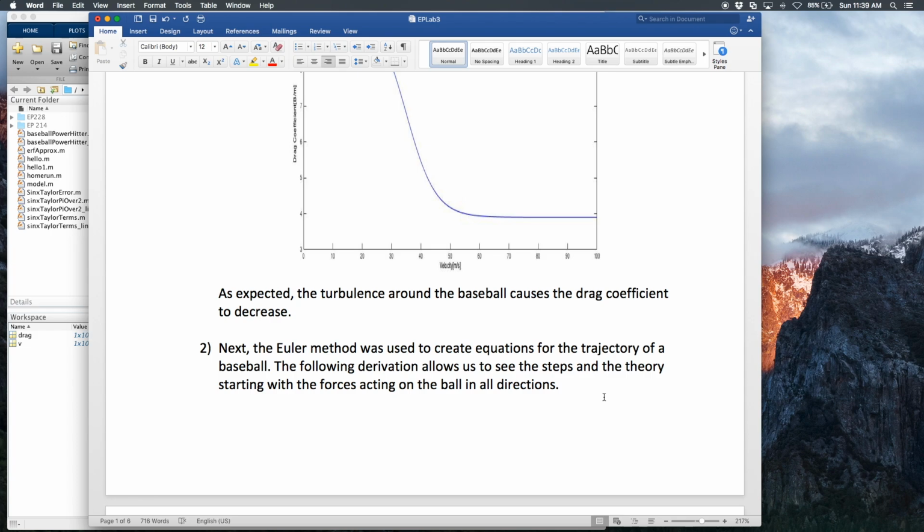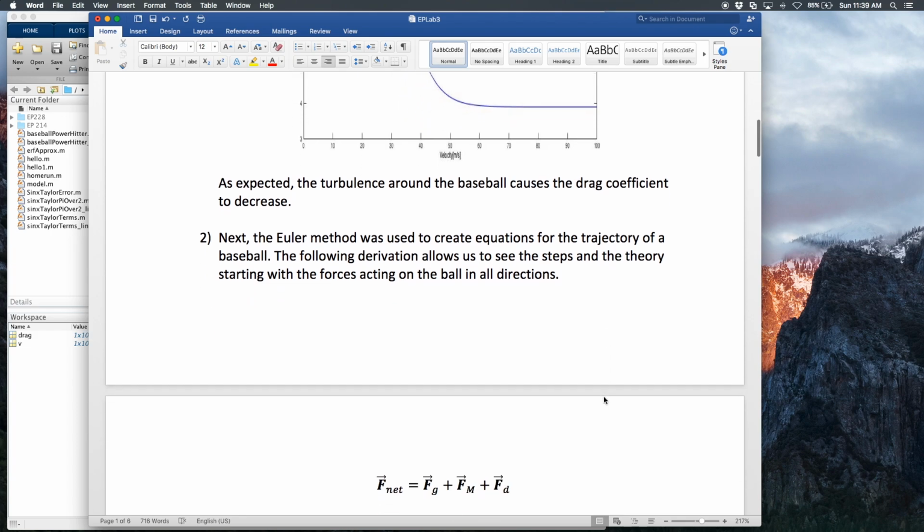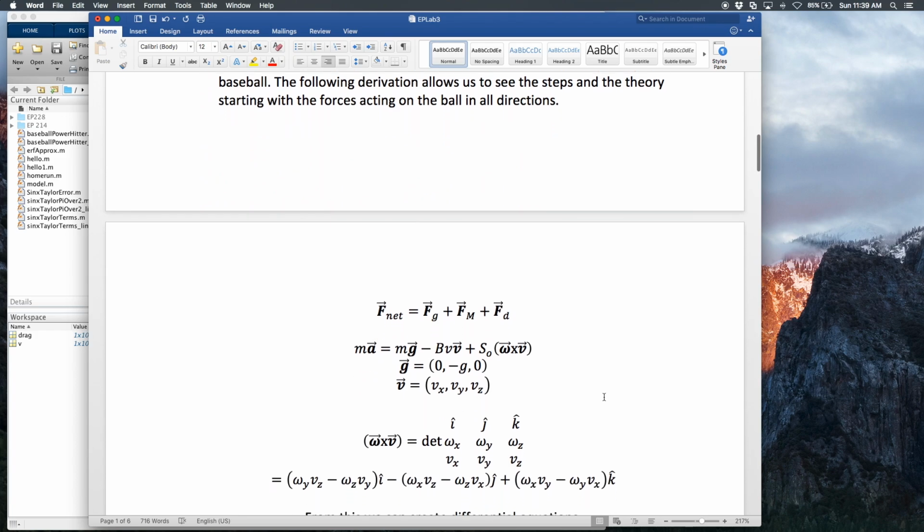The next part that we have, though, is creating the Euler equations for the trajectory of a baseball. Lots of this is in our notes that Pasha posted, but we can start with the forces, and we have our gravitational force, our Magnus effect, and our drag force. These can be broken down where F net is ma, and remember that these are still vectors because we're assuming all directions x, y, and z. We're not assuming it's moving solely in the x or y or z direction.